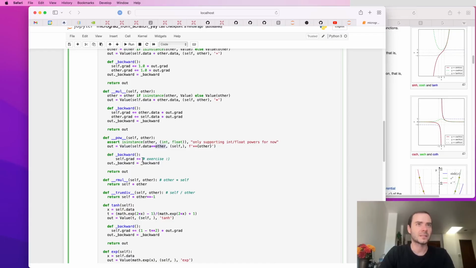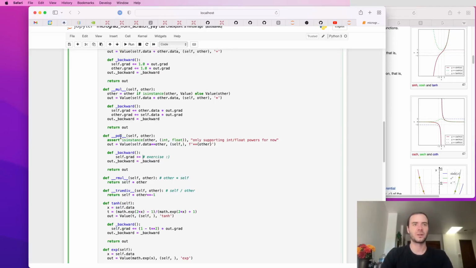And then this is the backward stub, and this is the fun part, which is what is the chain rule expression here for backpropagating through the power function, where the power is to the power of some kind of a constant. So this is the exercise, and maybe pause the video here and see if you can figure it out yourself as to what we should put here.